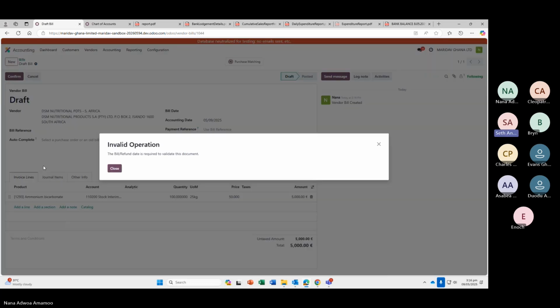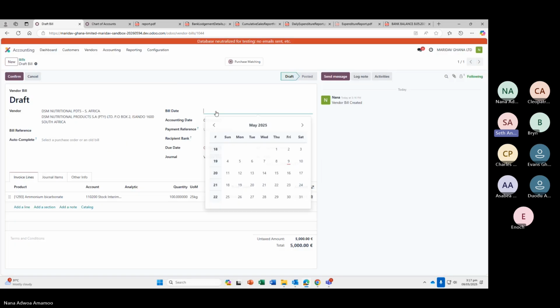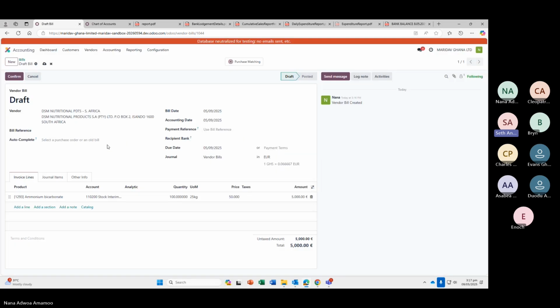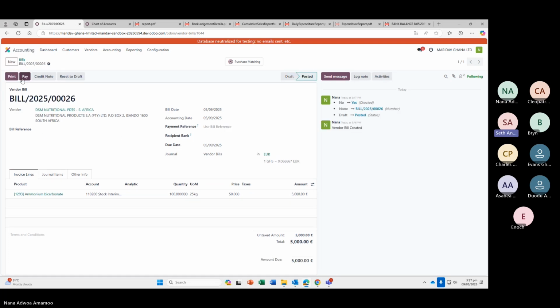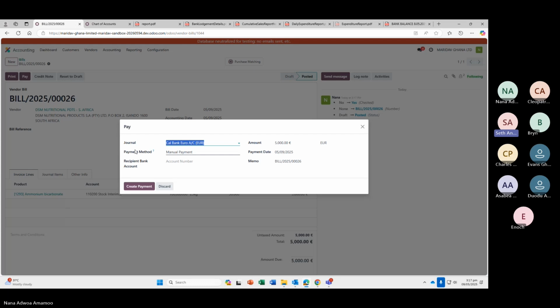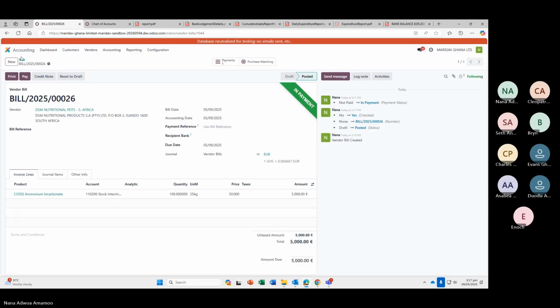The bill date. We did not set the bill date. So close it and put the bill date there. And then confirm. And then pay into that account. Manual. Yes, manual. No, it's fine. So we've paid it. Now let's go to the account.